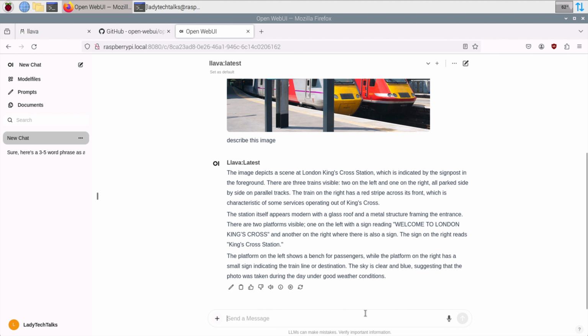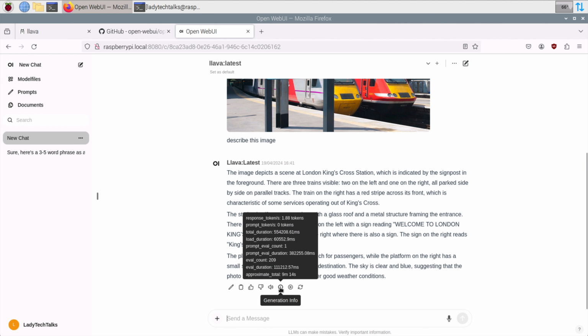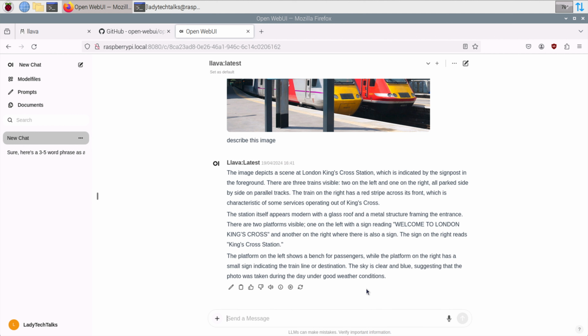So if we hover over the information icon, we can see how long the model took to process, and we can see the total time was just over 9 minutes. And obviously, the limited resources on our Raspberry Pi is the reason for that. But overall, it is still quite fun to have a play around with.